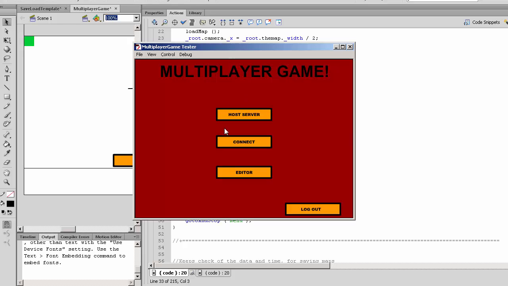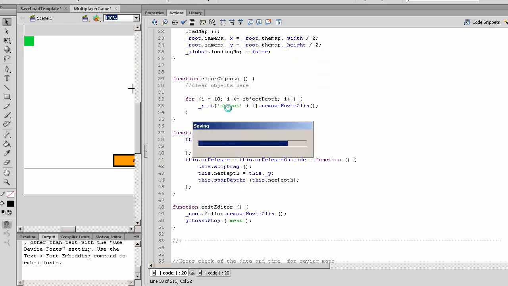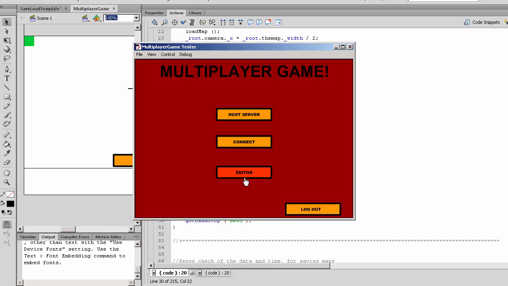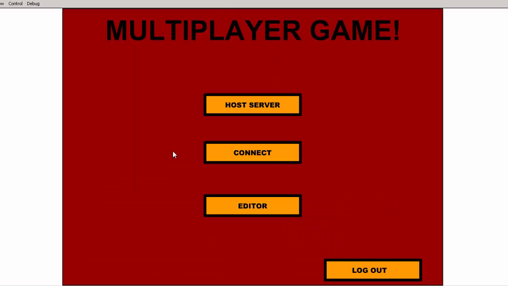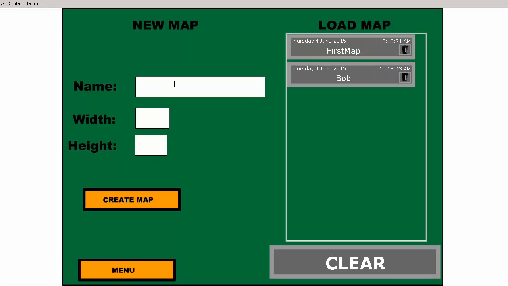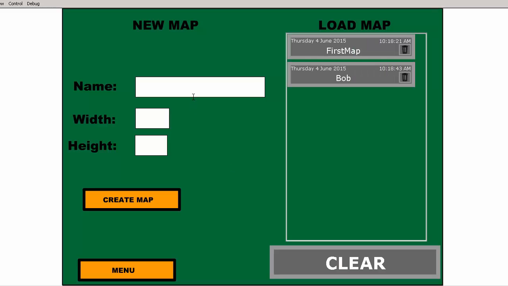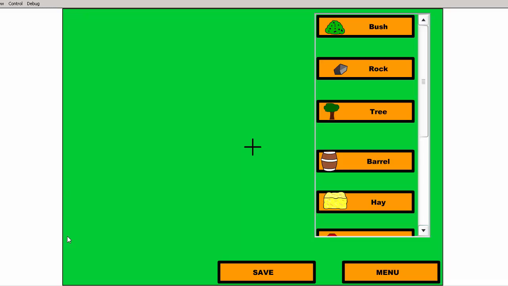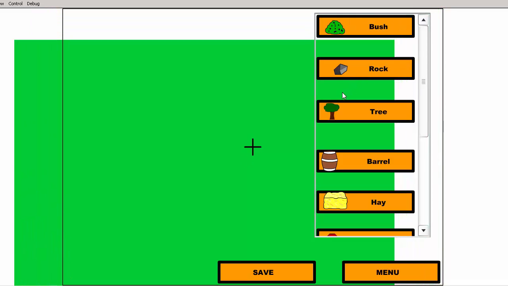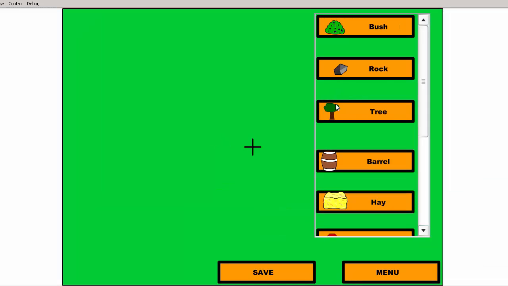So now let's test to see if this save and load works. So go to editor, let's name it test. Width will be, let's give it 500 by 400, which is the actual size of our game right now. So create map. No, my bad. Test. It's actually 550 by 400. So create map. That's our map here.